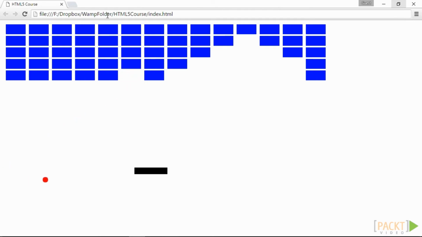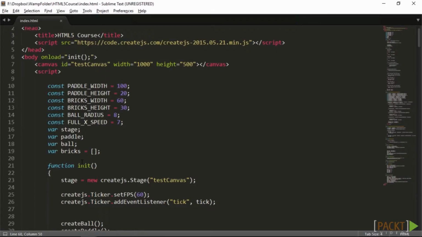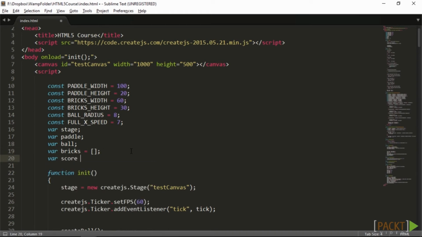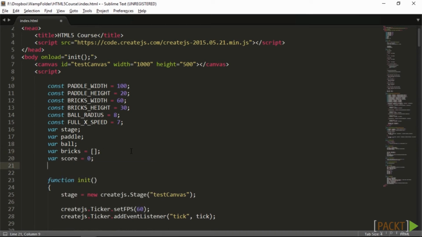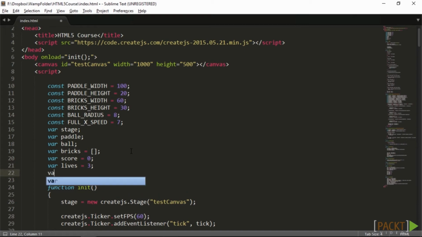We don't have any visual representation of either the lives or the score we currently have. So that's what we're going to add now. First of all, we're going to add 3 new variables. One of them will be the score, which at the beginning should be 0. The other should be lives, which at the beginning will be 3. And the third will be score text. The score text will be the visual representation of the score and the lives. It will be a text field which we'll create in CreateJS, which will have this info.